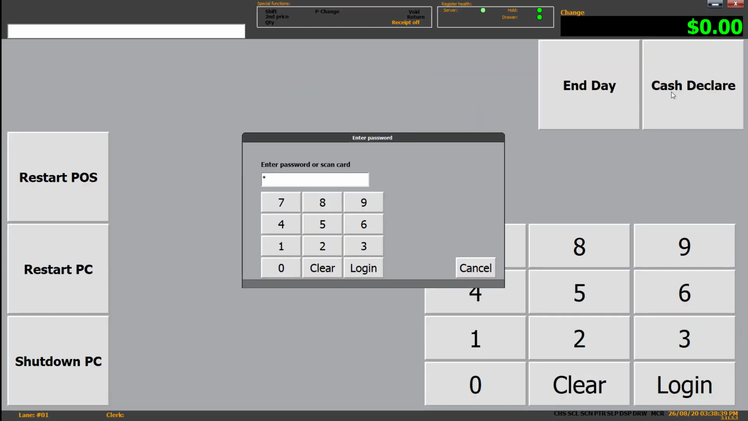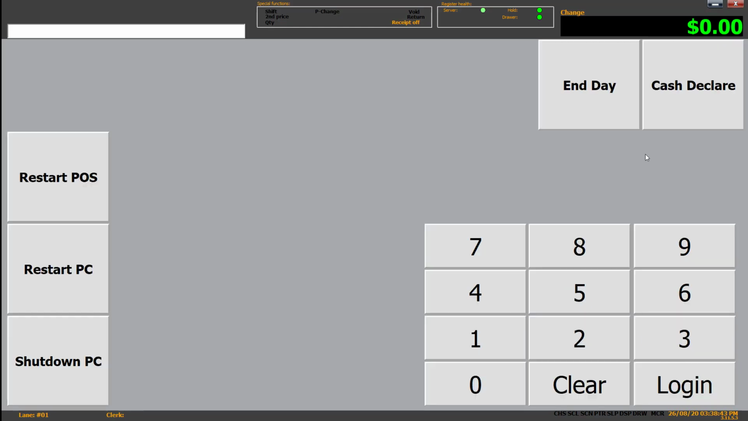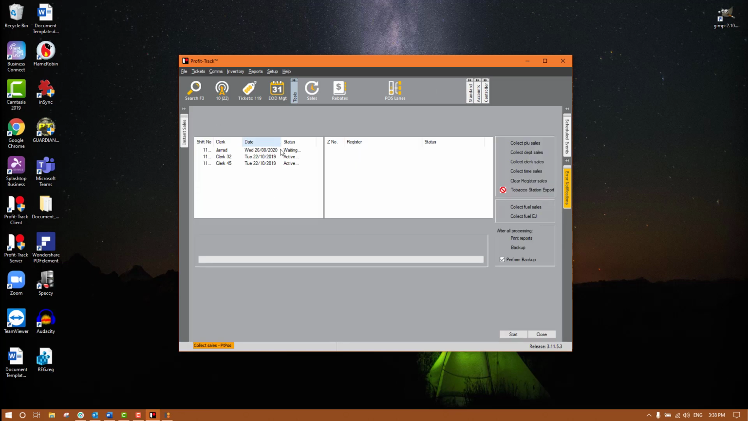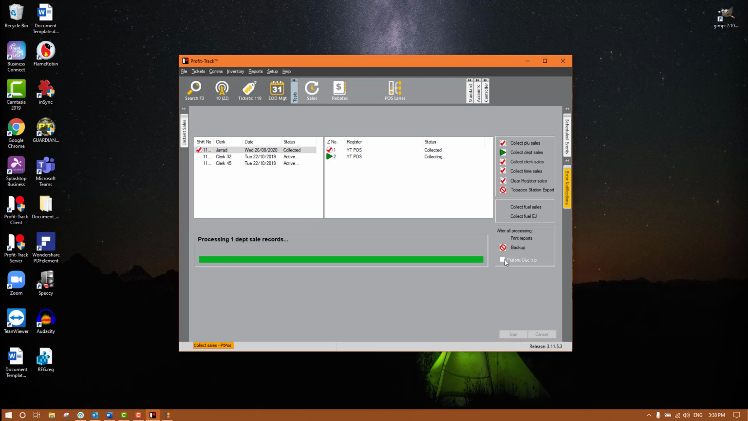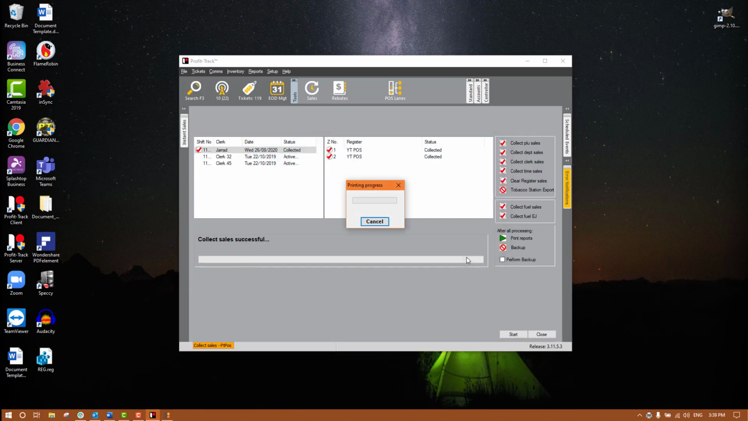If you try and go back in for 1996, you'll notice that the shift is no longer there. It has been declared. So if we go back into the back office here, tools, sales or comms collect sales does the same thing. You can see here that the shift is now waiting on both sides. Deselect perform backup and click start. The only reason I'm doing that is because the backup of my system would take anywhere up to 10 minutes and we don't want to do that for the video.